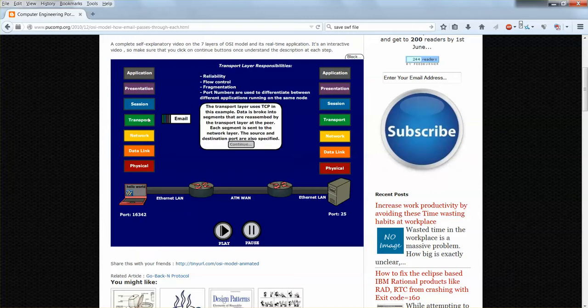So what's happening in this transport layer is providing reliability, flow control, fragmentation, port numbers between the different applications running on the same node. So what we're doing is we're specifying, so email is running over TCP port 25, and it's important that this port will probably be used for the destination. So it will be received on the same port on destination.